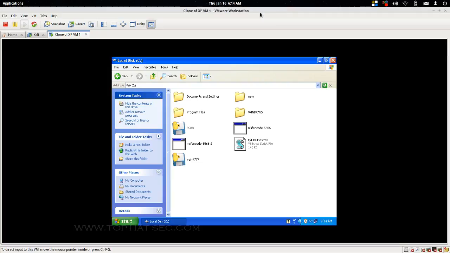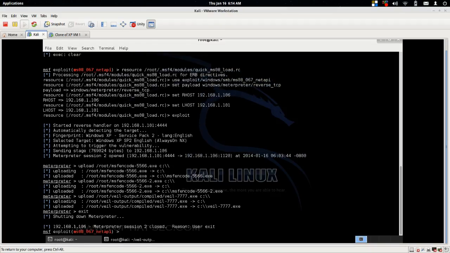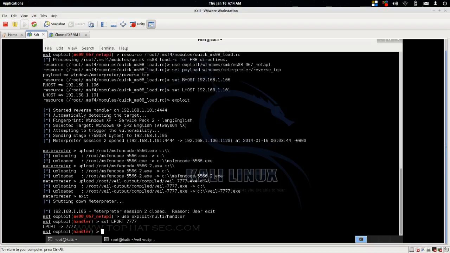Actually, one more thing before I leave. I guess we should try and actually execute these just to show that they work. The MS7Encodes we know will work, and since you guys haven't seen Veal before, let's go ahead and execute those. I'll exit out of this interpreter session, and I'm going to use exploit/multi/handler, and we're going to set the LPORT to all 7s because that's what we set it to.